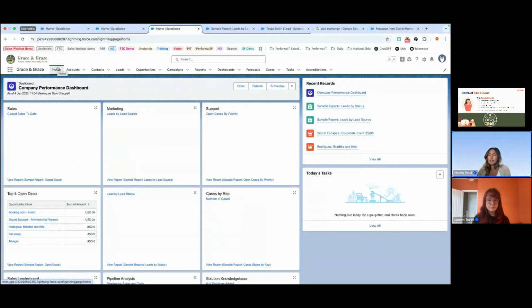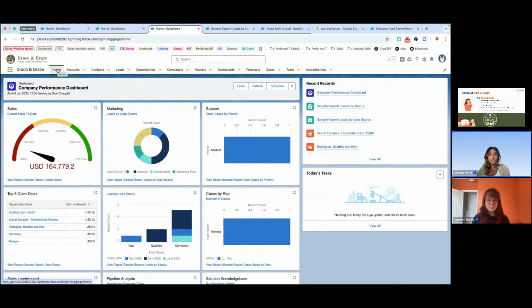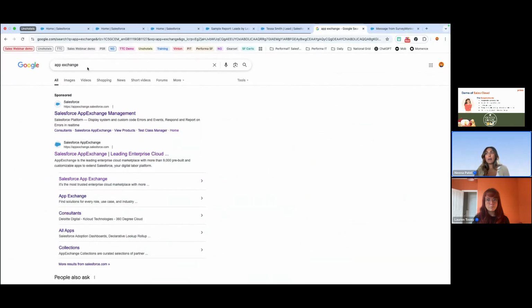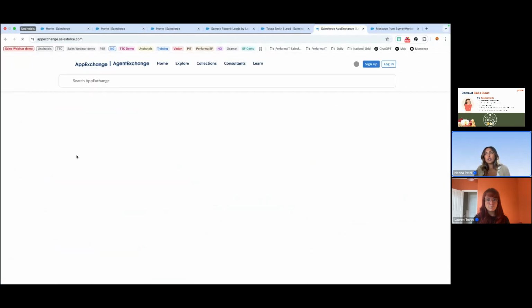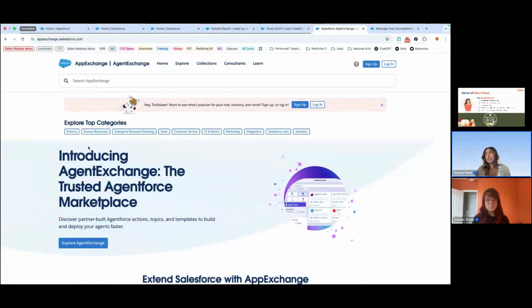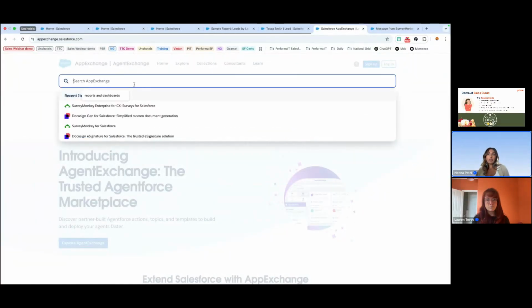Okay, so then there's one last thing, which is the App Exchange. This is where we can install Salesforce apps and integrate them within the system. There's a number of different ones available to you. So if you search in Google App Exchange, that will take you to the Salesforce App Exchange website. And in here, you can search for a number of different ones.